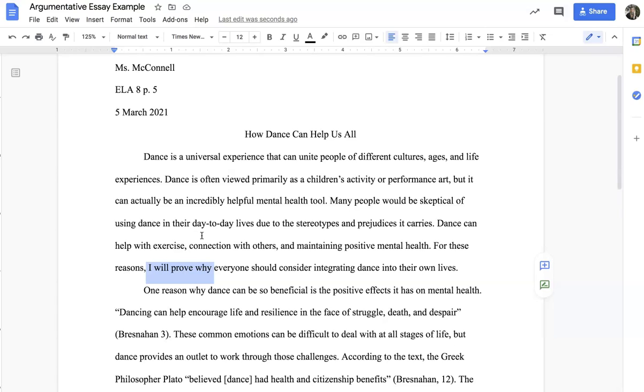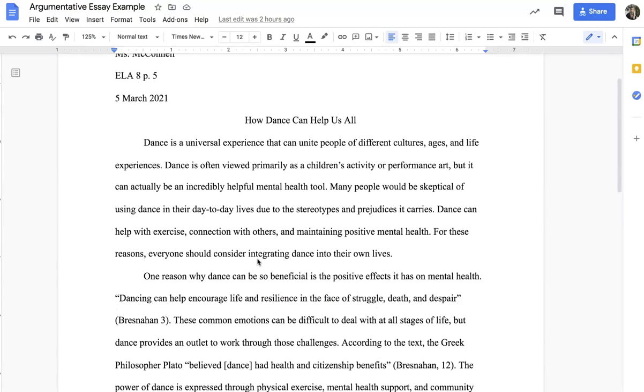So instead of, for these reasons, I will prove why everyone should consider integrating dance into their own lives, I'm simply going to say, for these reasons, everyone should consider integrating dance into their own lives. I don't need the I, I already know that that is my own opinion, the person writing the paper, because it's an argumentative essay. So pause there and check your intro for any of these issues.